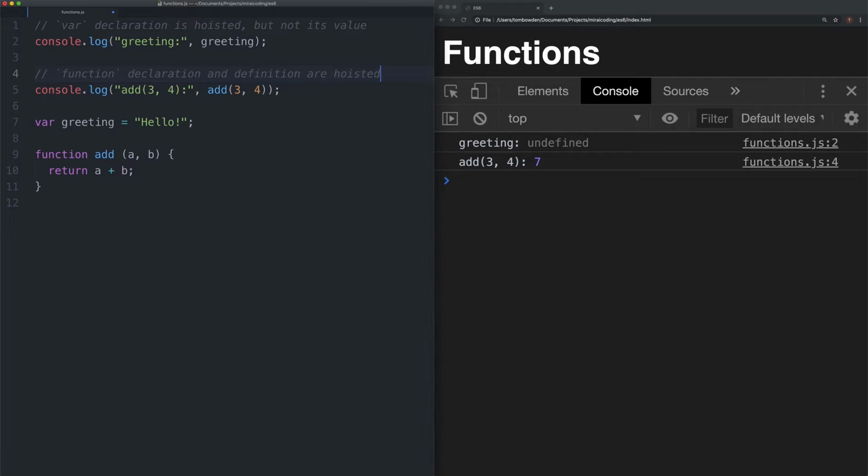JavaScript functions do not need to have a name. We call functions without a name anonymous functions. More generally, we refer to functions that can be anonymous as function expressions. For example, let's create an anonymous function which takes two numbers, a and b. It returns the product a times b. Now, let's assign this anonymous function to a variable, which we will call multiply.